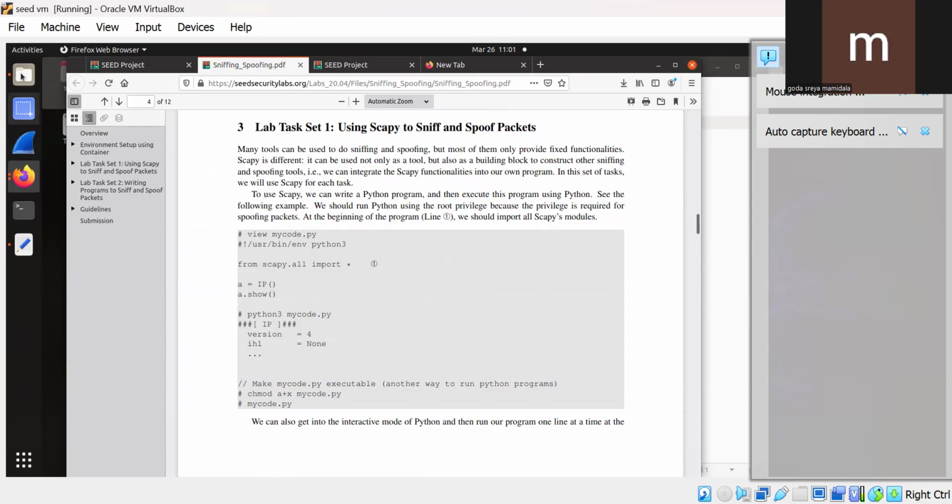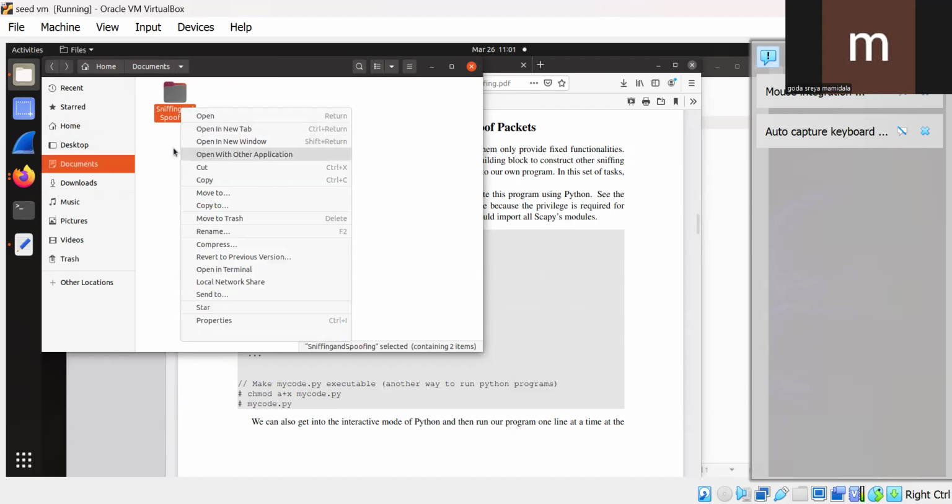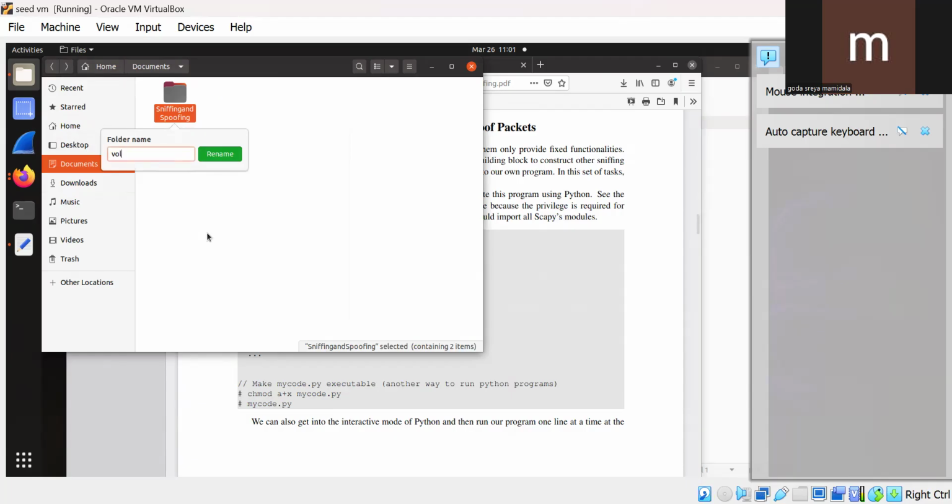Okay, let's deep dive. I've already downloaded the lab setup zip. Let me rename it to sniffing and spoofing. Okay, renamed that. So we have our lab setup. Let me rename it to volumes, just to make sure. All right, let's go in there. Lab setup. All right, so let's open the terminal.